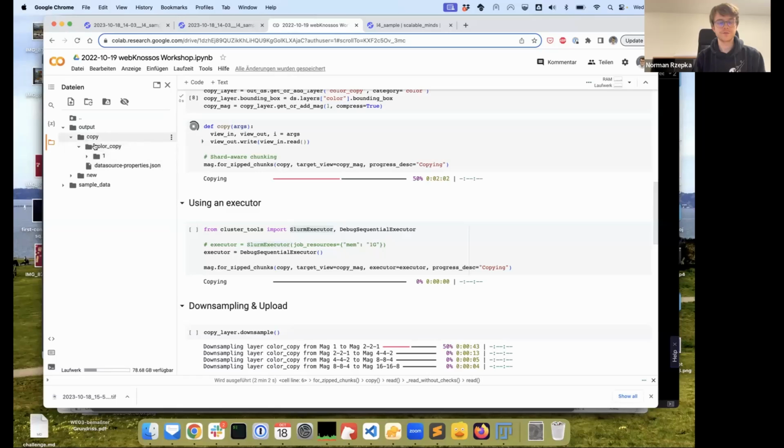Yeah, so it now created this folder for this layer, created a folder for the magnification, and now it's writing in all the data. Since I'm just giving a bit of an overview of what kind of features there are, I would leave it at that. If you have any specific questions about the Python library, I'm of course happy to answer them.